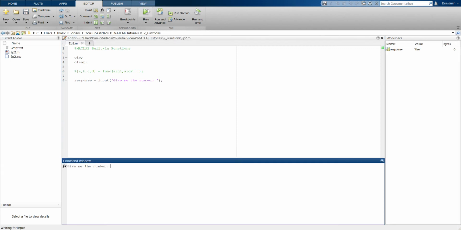And then we're going to run this. And then as you can see in the command window, it says, give me the number. And so I'm going to give it 8. And then if we look in our workspace, we can see that we have the number 8 as our response. So that's really cool. And then we can use response later in the code to do whatever we want with it.